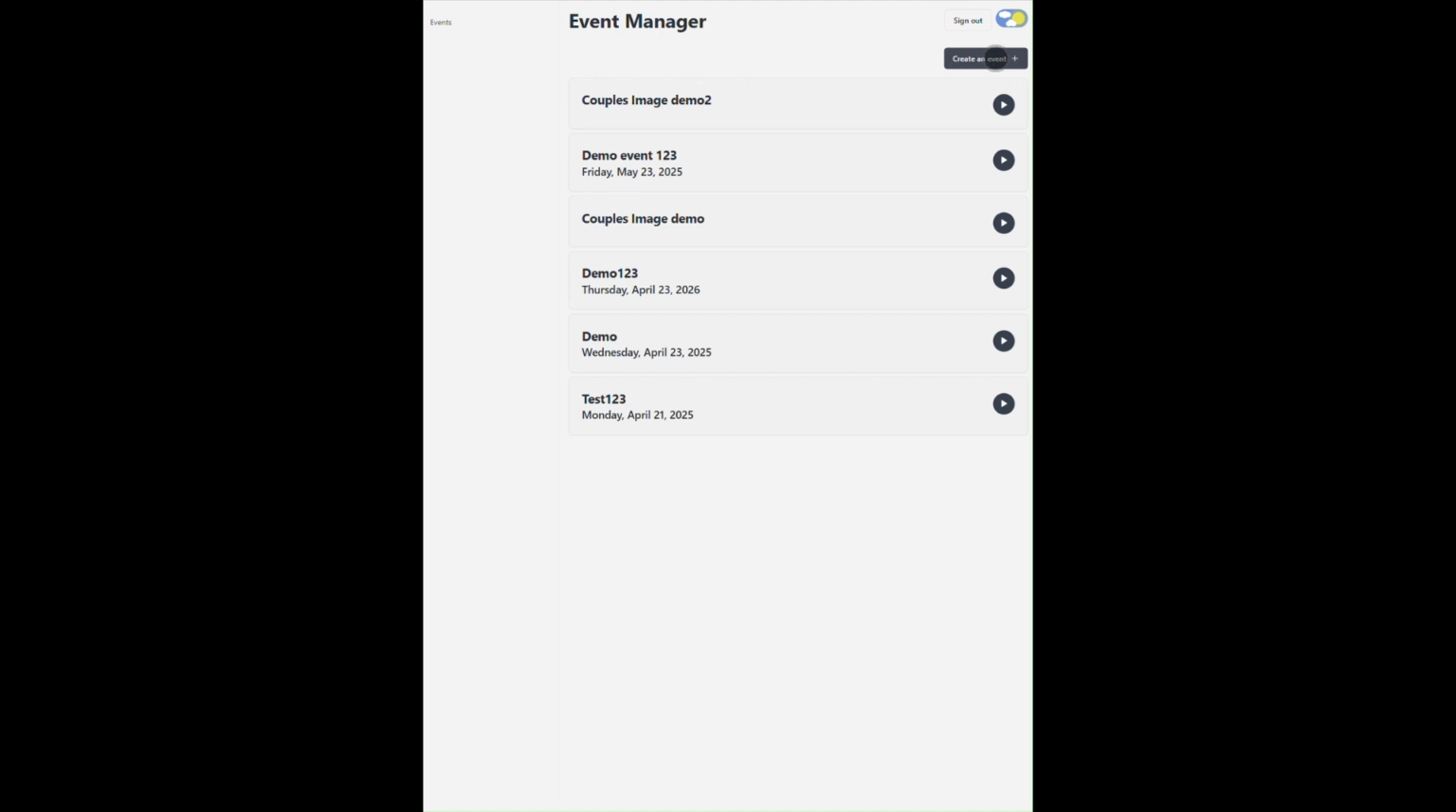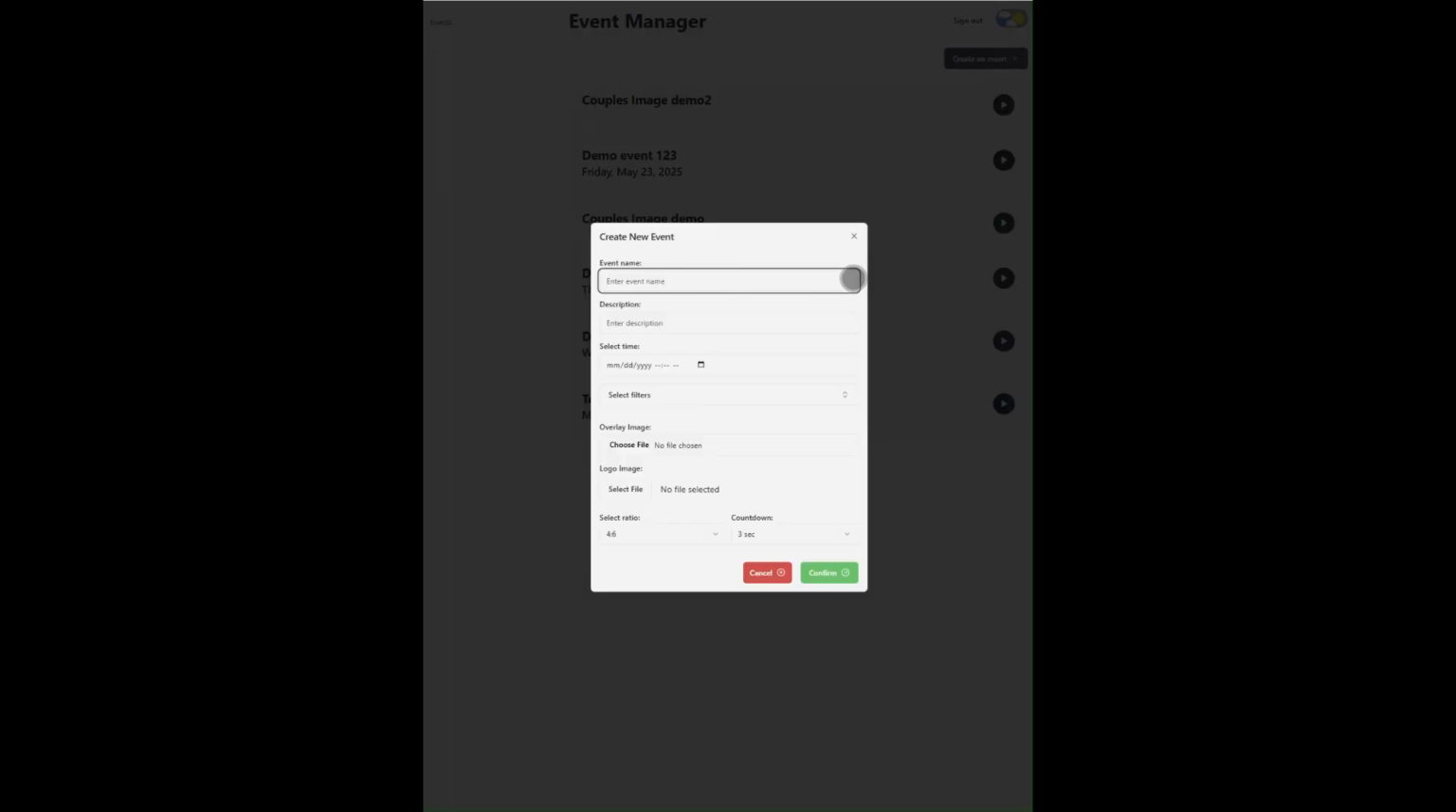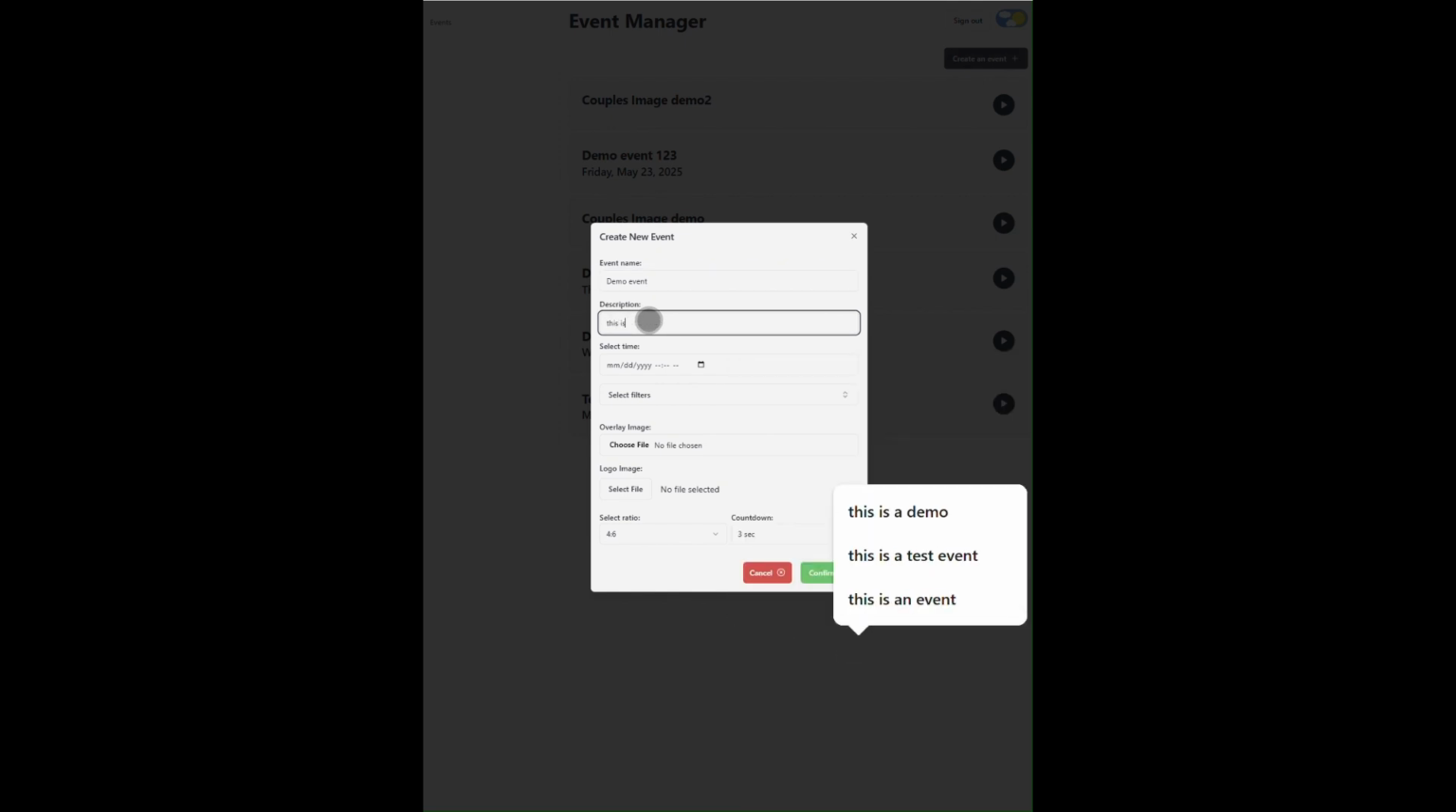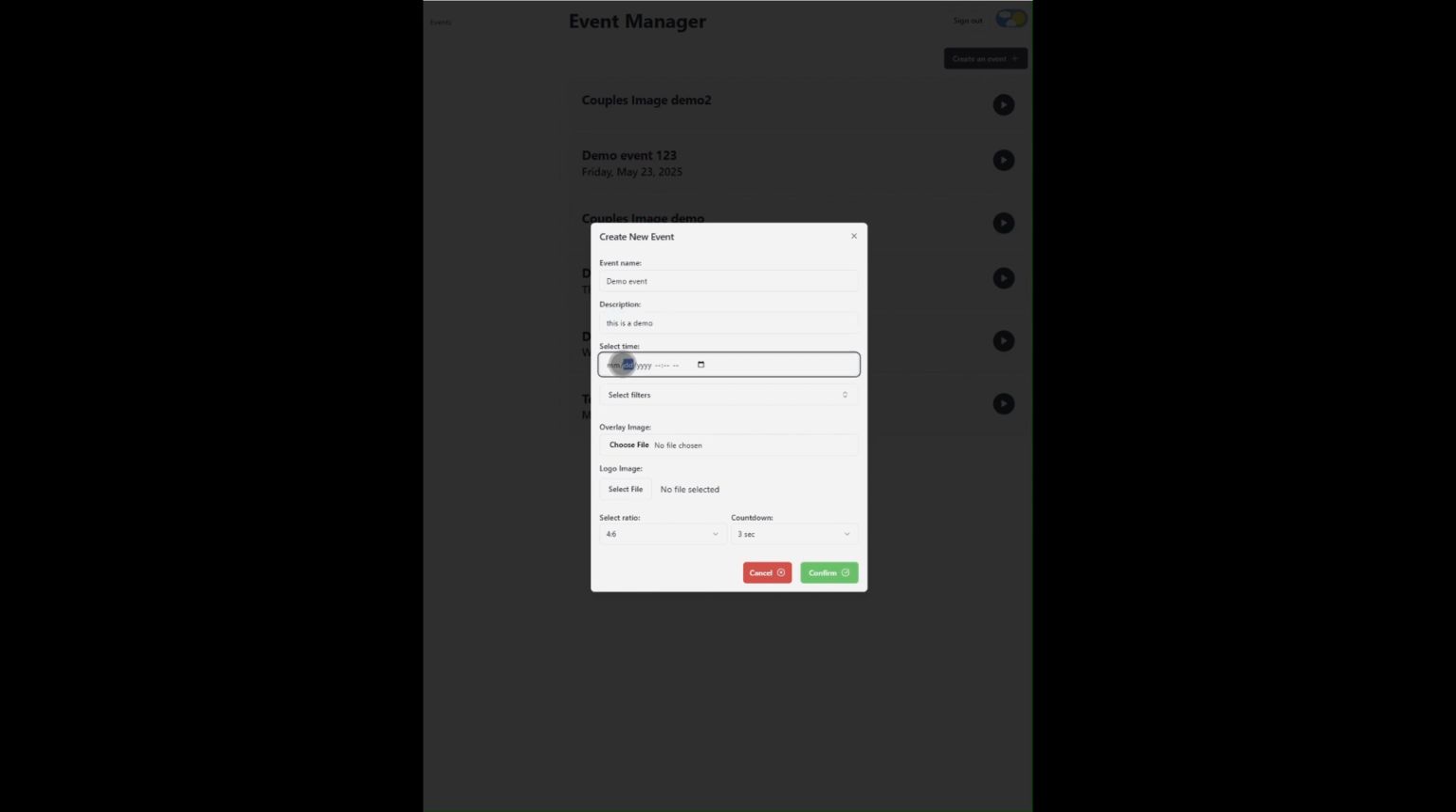So to create an event, click Create an Event. You'll be able to give your event a name. Let's call it demo event. Description, this is a demo. Time and date, let's say we're going to do it in May on the 26th of 2025 at 4:30 p.m.